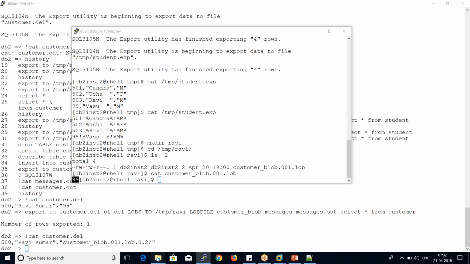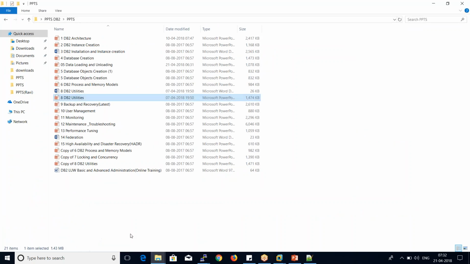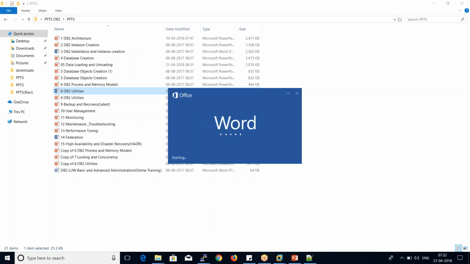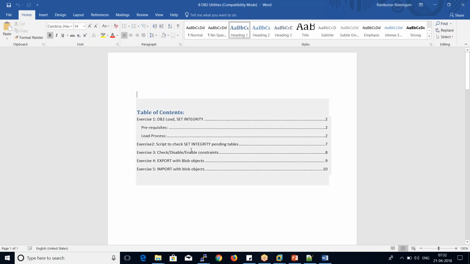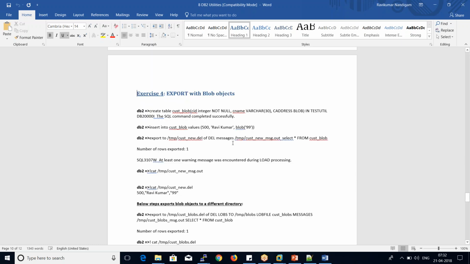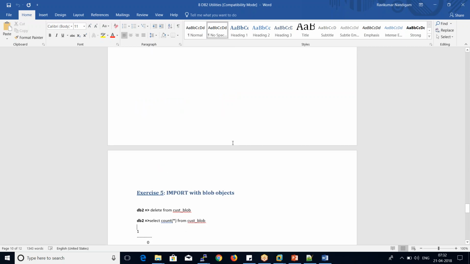So for us to have a better understanding, I had created some exercises already. There are like 5 exercises I believe in these db2 utilities. I haven't uploaded, but I'll upload this. One of the exercises will again talk about export with the blob objects, import with the blob objects. So the expectation is you do this by just following this, right?